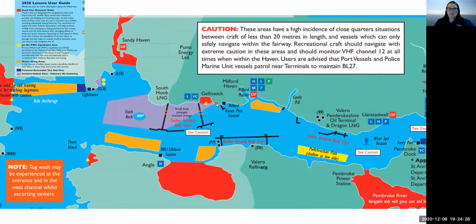This is an extract from the Milford Haven Port Harbour Authority, and they have put a little mini chart, if you like, or a diagram of the main harbour. And interestingly here, as well as colour coding it for different areas, so we've got jet ski areas, we've got water ski areas, we've got dead slow minimum wash, we've got sail training areas.